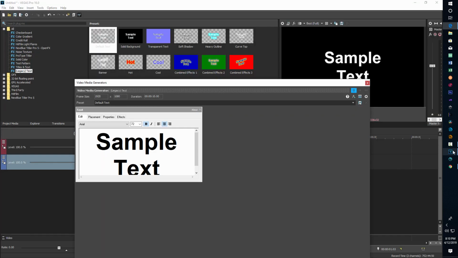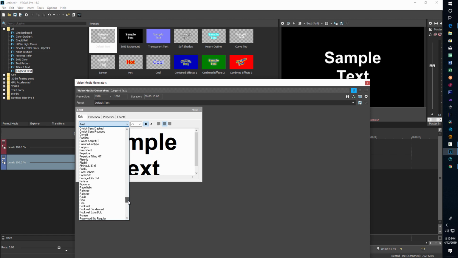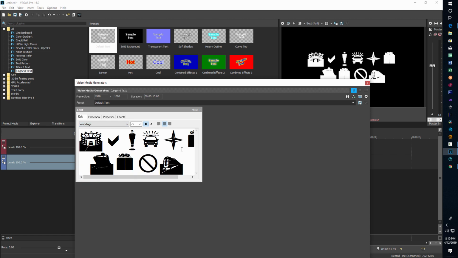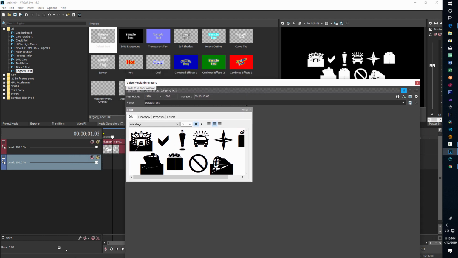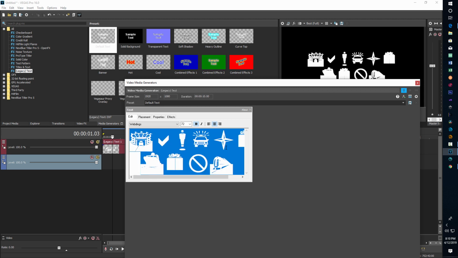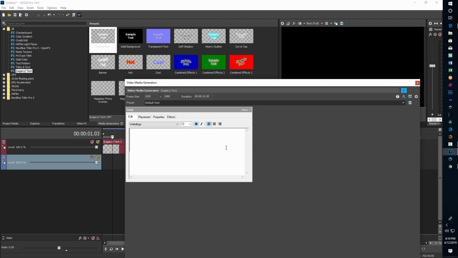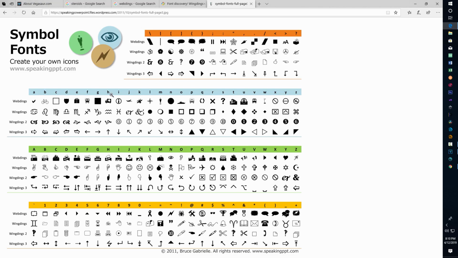Okay, so if I go into Vegas, if I come over here to my fonts, these fonts should be loaded on your computer, and then you can bring them in. So here we've got the webdings. And when I type it in, of course, all these symbols come up right away. I don't need all those, so I can click inside this box, hit Control A and delete. Now, I believe it was a lowercase j. If I look at my symbol chart here, lowercase j.